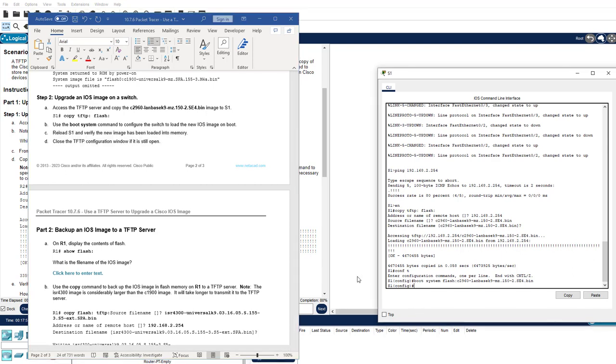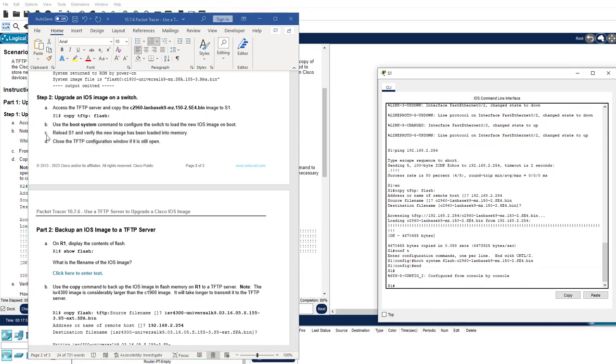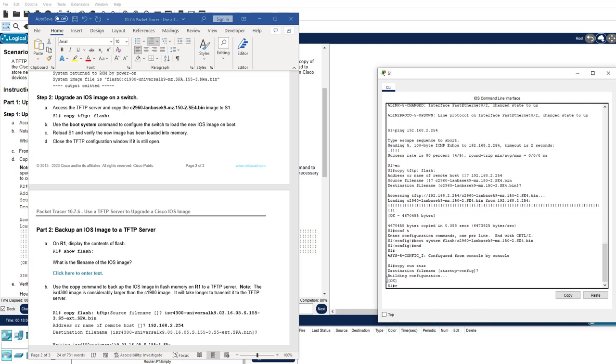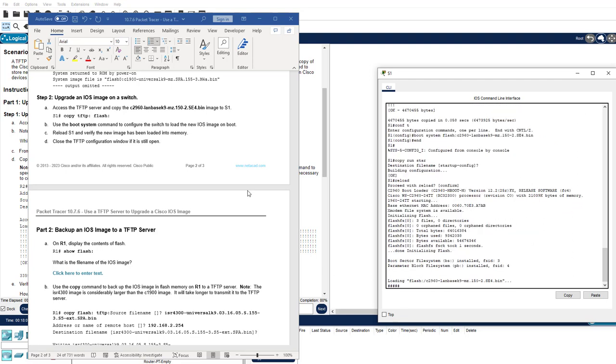Now save the config, even though it doesn't tell us to in step C. Be sure and save the config before we reload. Copy run start, reload, switch S1. And then we will verify that the new image has been loaded into memory.